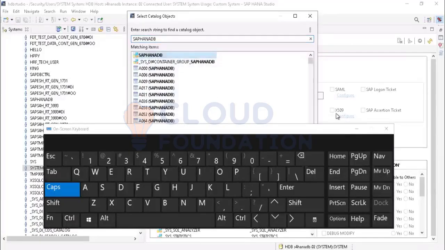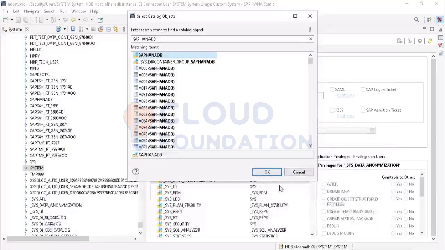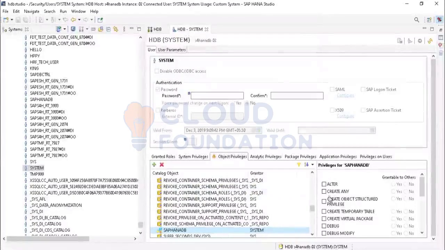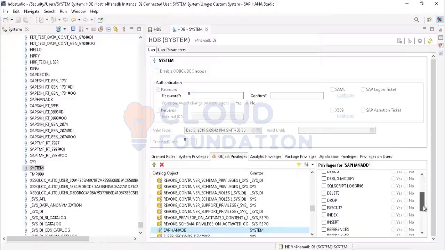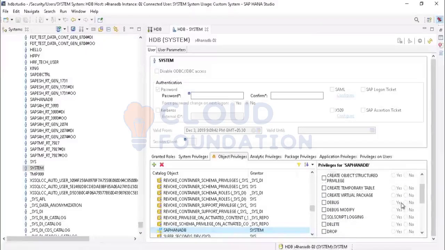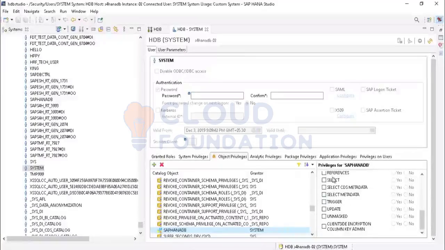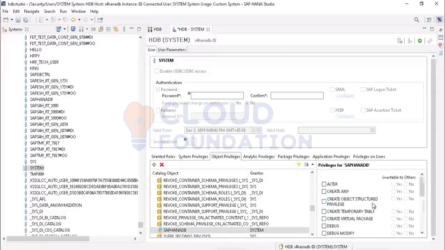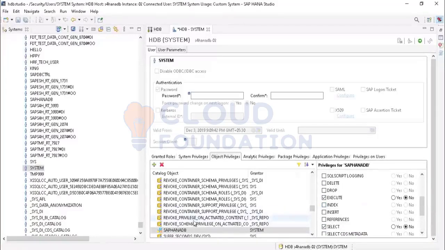Okay, so this is the schema. Okay, SAP HANA DB is our schema. Let me assign it. I'll only give a privilege called select, so that I'll not be able to do any other, because I can give all, but I'm only giving select, or also I'll give execute. SAP HANA DB is a schema actually, so I'm assigning the schema as a privilege in object privileges.